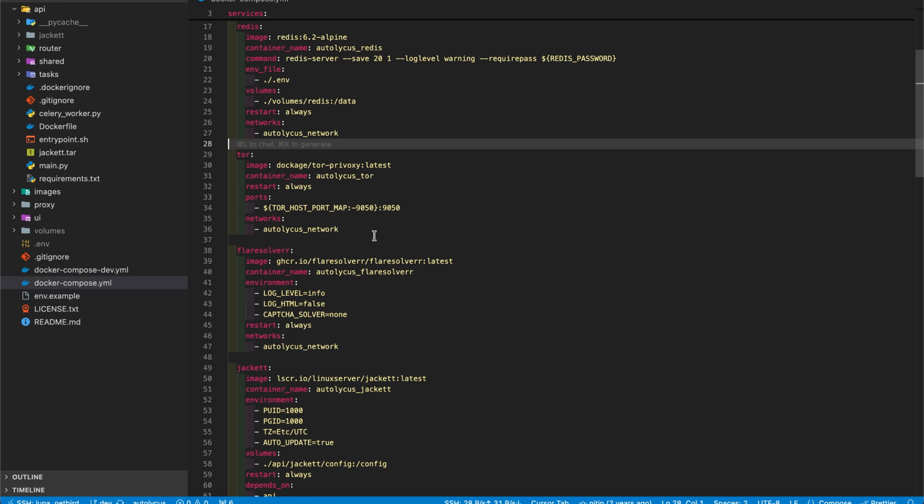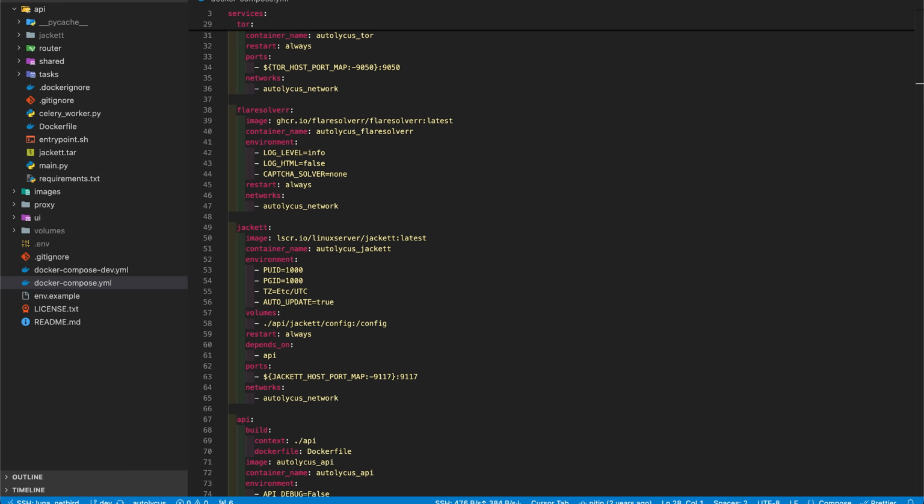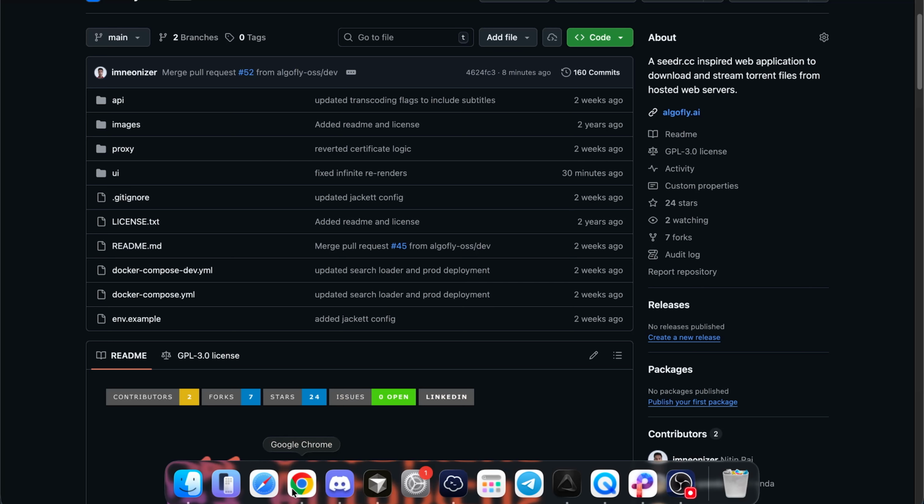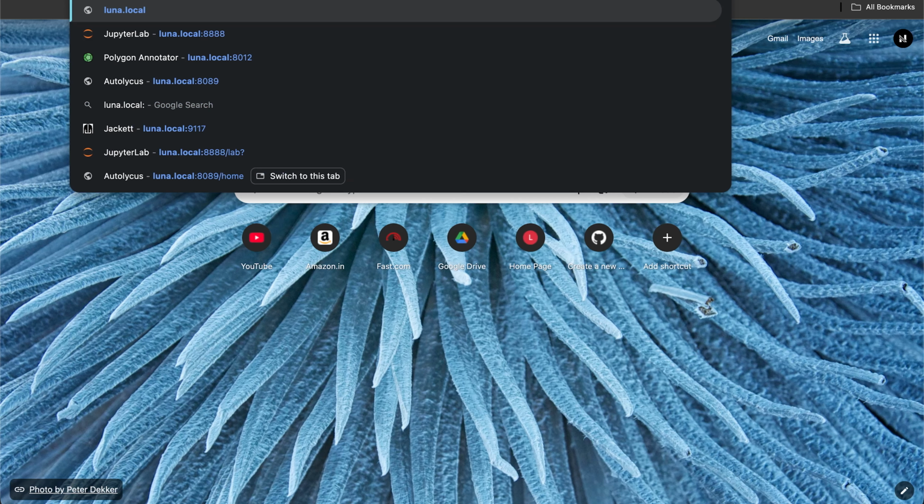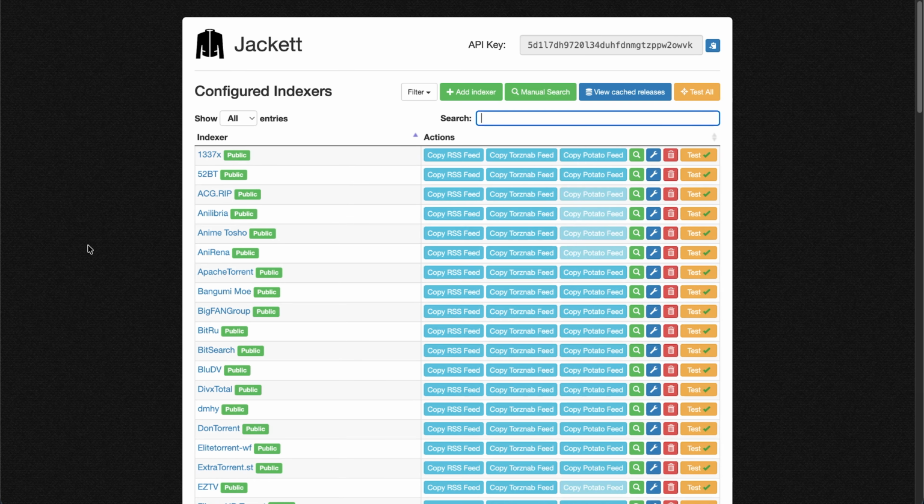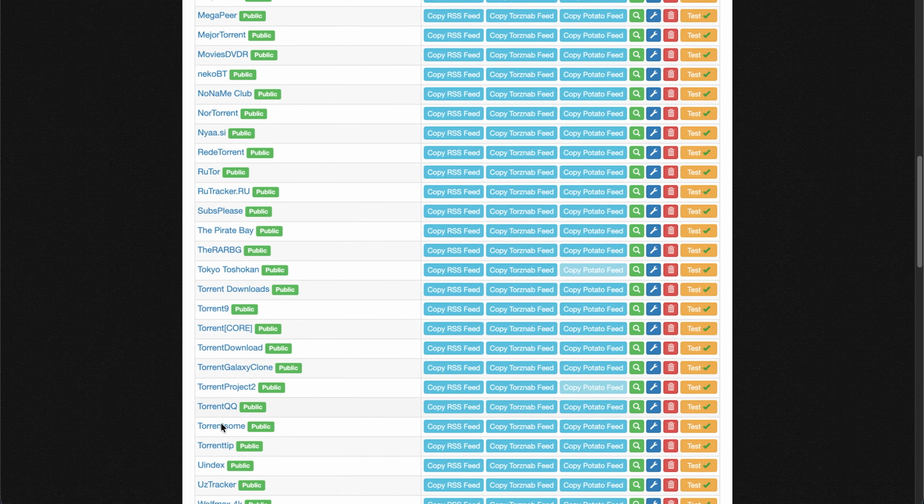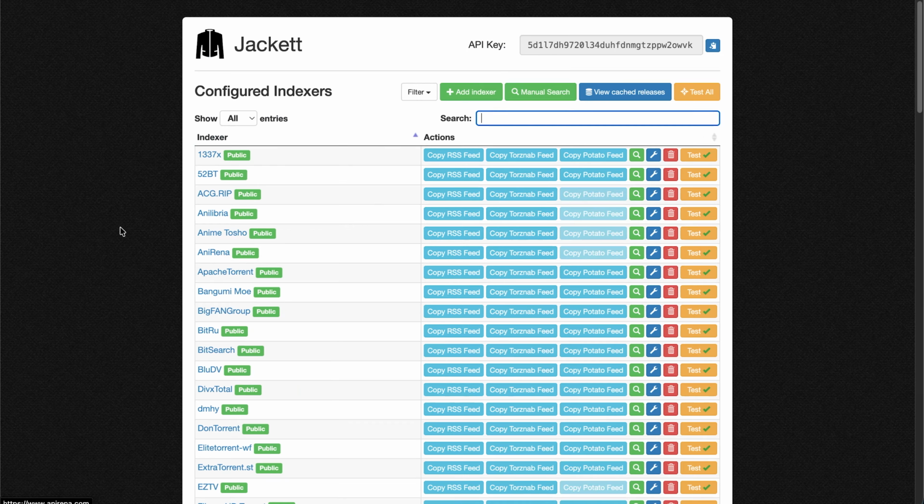Now the problem is with the Jackett API, although it provides, let me just open the Jackett API and show you how it looks. This is hosted on one of my machines, so I'll open this one. These are all the different torrent search engines which I have integrated. By the way, all of this will be pre-configured with the Autolycus installation, so you don't have to go and configure this yourself.